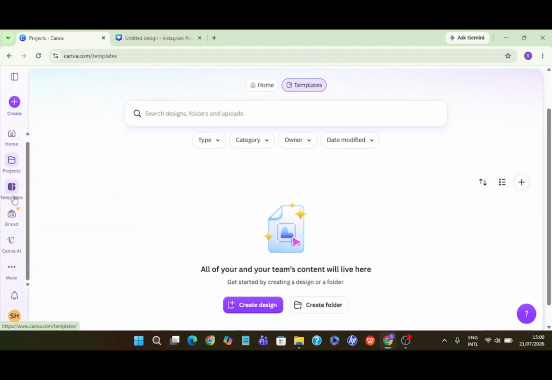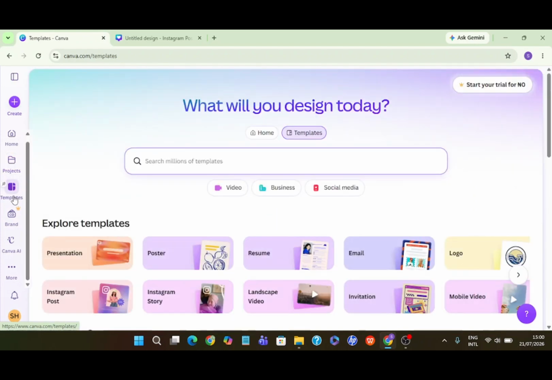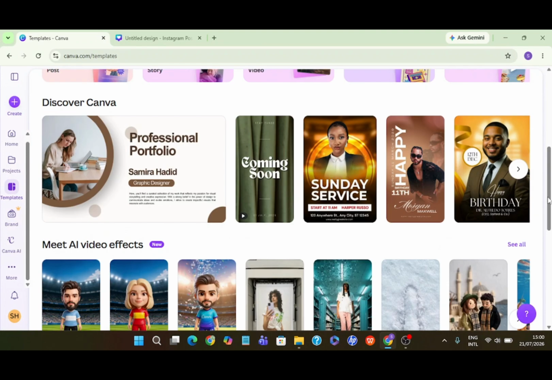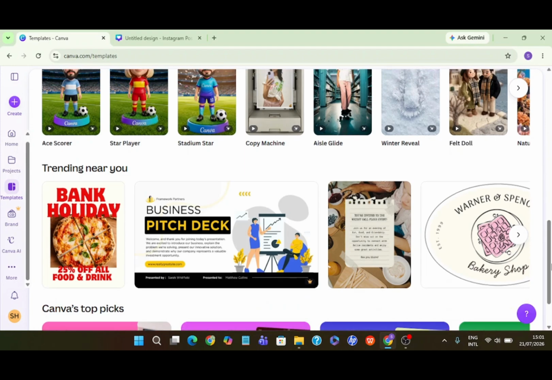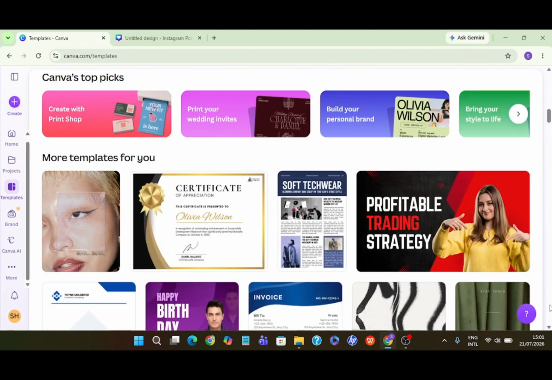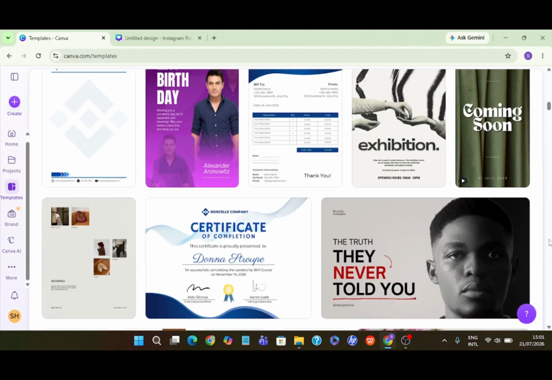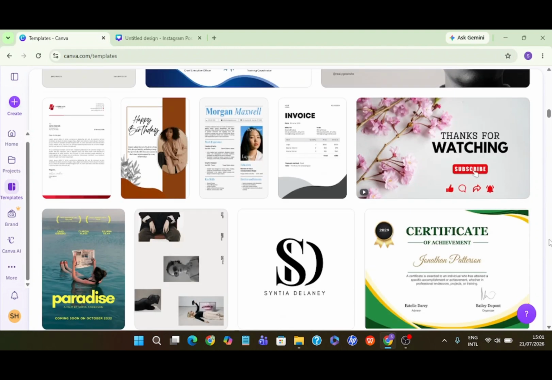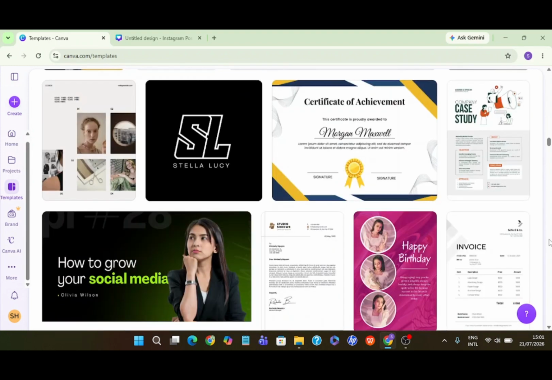So the next one we're talking about is templates. What are templates? Templates are pre-designed layouts that help you create beautiful designs much faster. So instead of starting from a blank page, you can simply choose a template, then customize it. In Canva, some templates are free, while others you have to use Canva Pro. But like I said earlier, everything we'll be using in this tutorial is completely free. There are so many templates to choose from. You can just browse through and pick the design that works best for you.